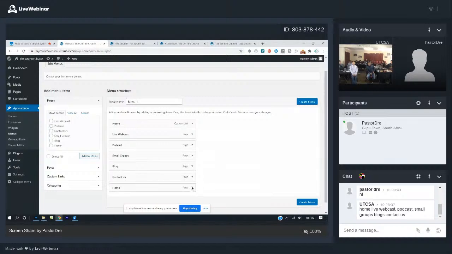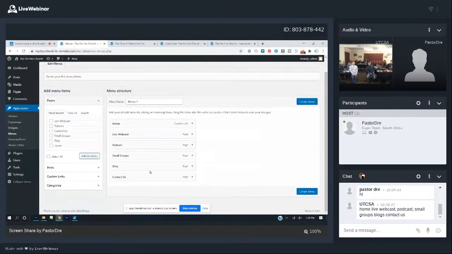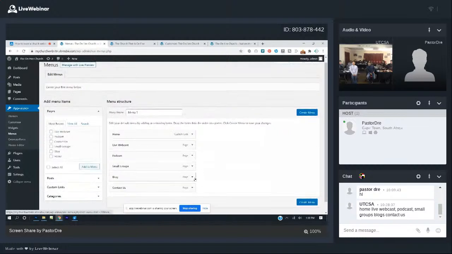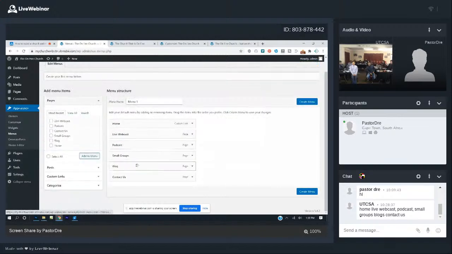This extra home page, let's take that out, because this is a default page. So let's go ahead and remove that. To remove it, you just click here on the right, and it'll open up, and then you could just click remove. So if you ever change your mind that you want to delete a page, that's how you do it. Now we got home, live webcast, podcast, small groups, blogs, contact us.